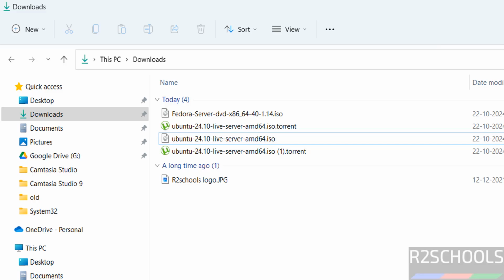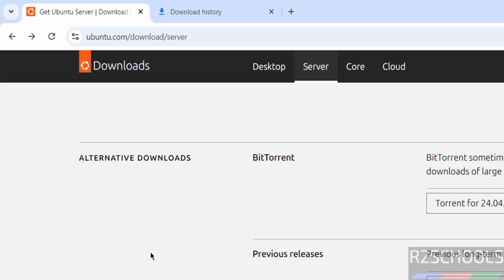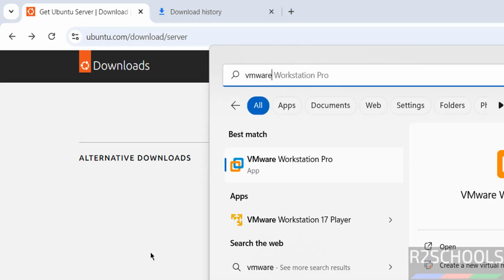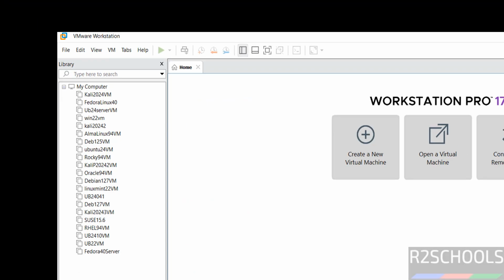Once the download is completed, in your case, open VMware Workstation. If you want to install VMware Workstation on your machine, then go through the link provided in the video description and install it. See here, I have VMware Workstation Player. VMware Workstation Player is free to use for non-commercial purposes, but VMware Workstation Pro is a paid one. We have to purchase the licenses, but the Ubuntu 24.10 server installation process is the same on both. Okay, so open any one of them.